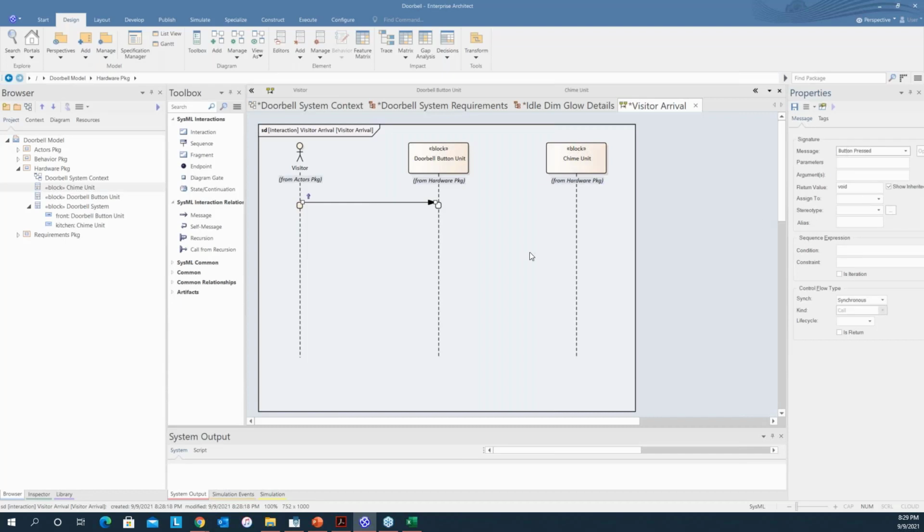Now we notice this little solid triangular arrow has the meaning of a synchronous message, i.e. the visitor would have to stand there holding the button until someone came to the door. And we really don't want that. We want something more like dropping a letter in a mailbox. So we want this to be asynchronous. So we're going to do that.